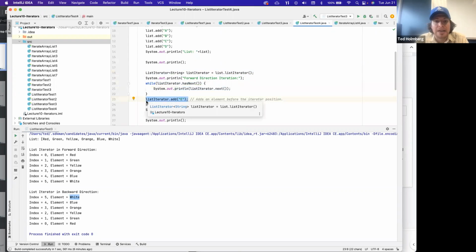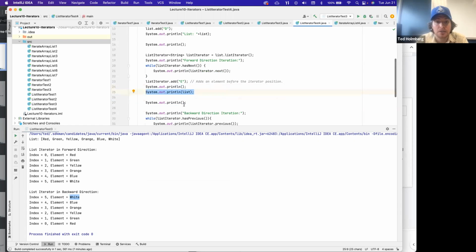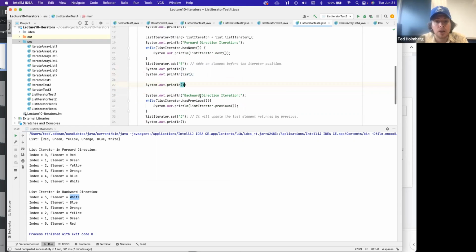And then what we'll do is we're going to add an E. So notice on list iterator, we're going to invoke that add method. And this is going to add an element before the iterator position. Okay. Then we're going to go ahead and create a new line and then print out the new state of our list. Then we'll create a new line. We'll print a new line here.